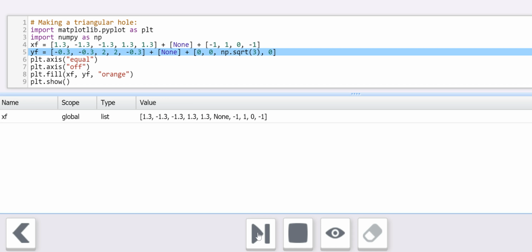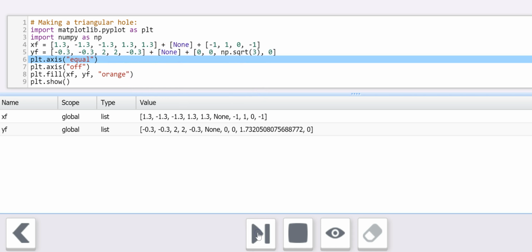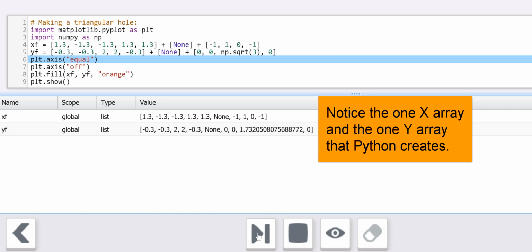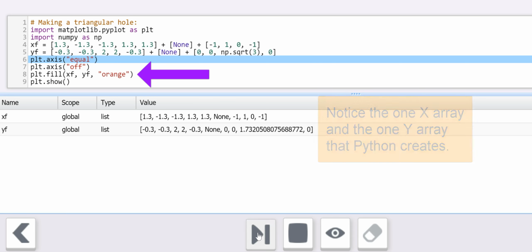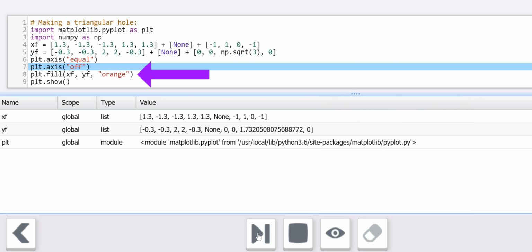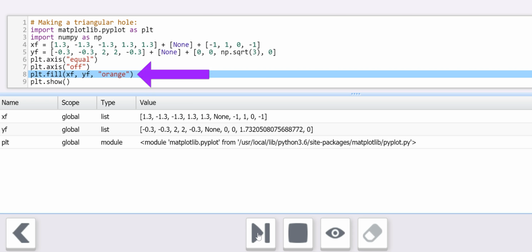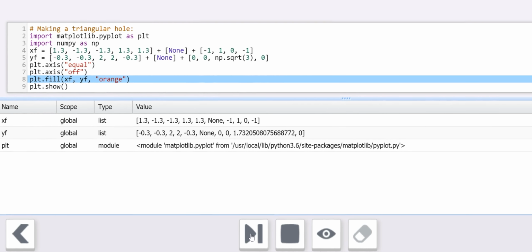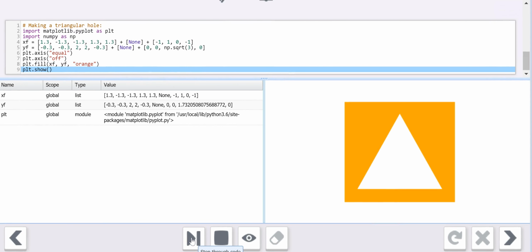On line 5, we define our Y values, yf, by adding the Y array for the square, the keyword none, and the Y array for the triangle to form yf. On line 8, we write the fill command with the arguments xf, yf, and the color orange. Finally, we call matplotlib's show function to display our image.